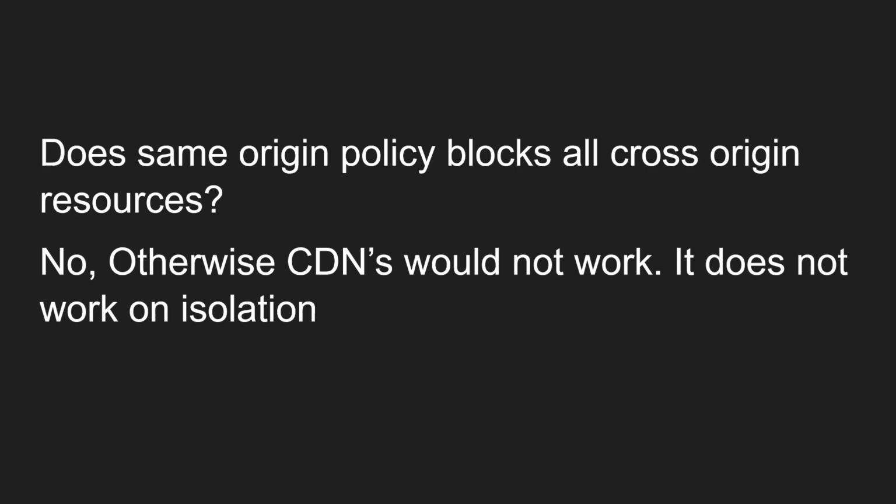Then you may have a doubt: what is the use of this cross origin policy? You told me that if you make a request from the same origin only, it will be allowed, and otherwise, if I make a request from another origin, I cannot make it. But now you are saying that you can make it. So it will not block all the resources, all the URLs. What is the meaning of that? So here there is an exception.